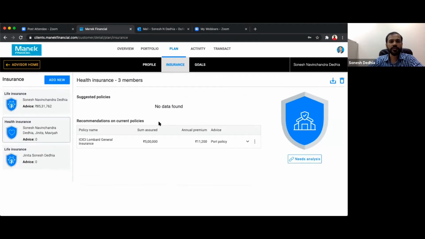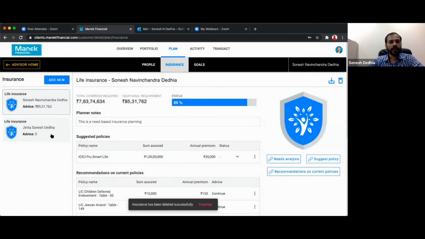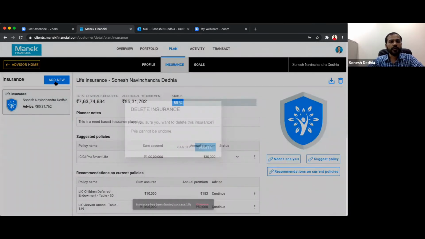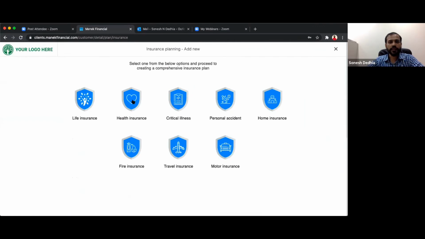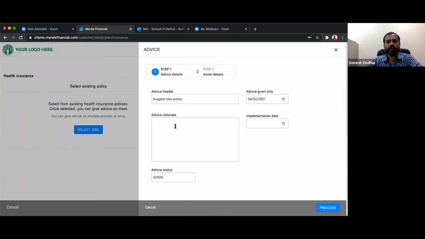So in this case, I'll go to a health insurance policy where I can see that in case of health insurance policies, I need to port one policy. So I'll just delete this at this point of time. So now I'll also delete this one. So now I need to do a health insurance planning. In case of health insurance, I just need to select the health insurance. I want to see one of the options where I can directly go and suggest a new policy. So I just need to mention what kind of policy I want to suggest.